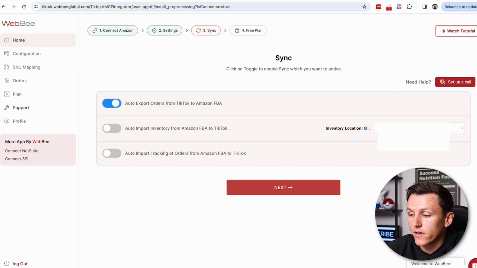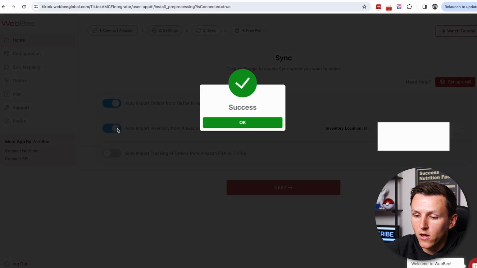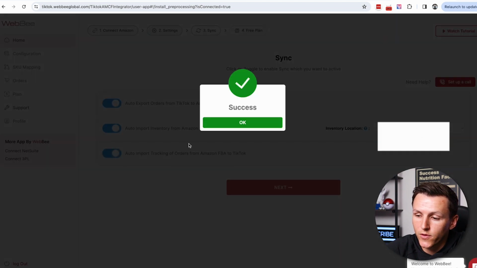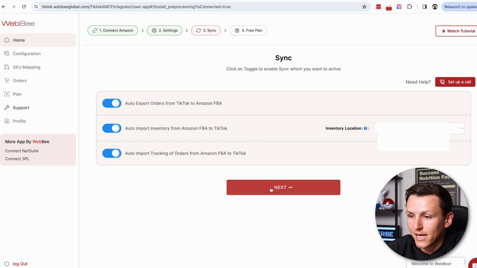And next you'll come over to inventory location, make sure that is selected, and then you'll be able to turn this toggle on, success. And then the third one is auto import tracking of orders from Amazon FBA to TikTok. So you'll turn that on. Once that is set up, you're going to hit next.